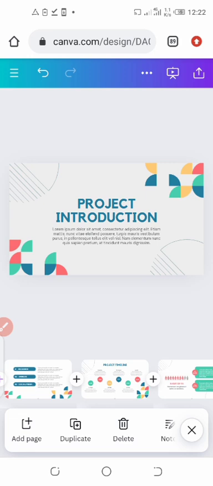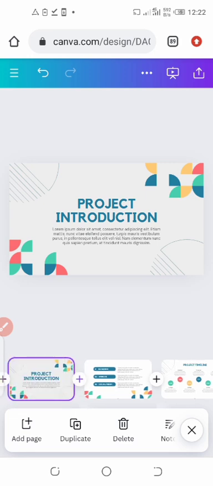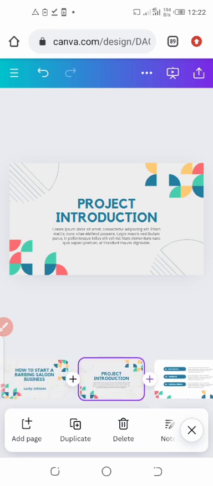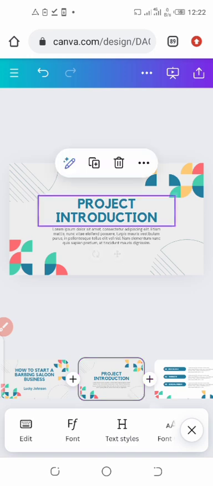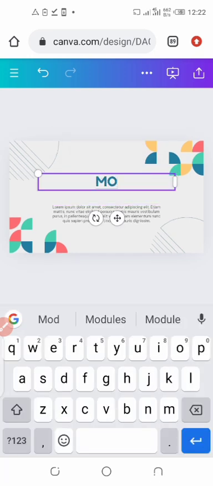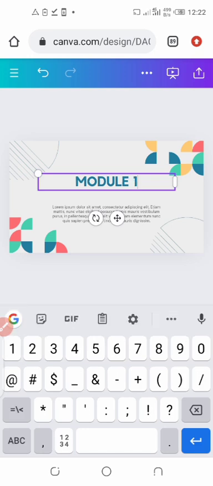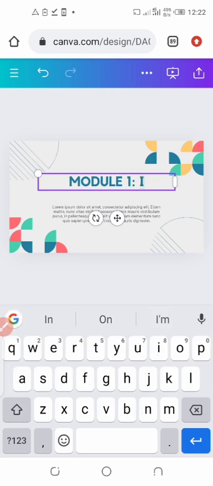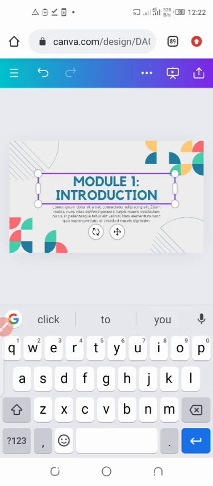So you can move this to the left or you move it to the right, whichever way. You can always move it around. Okay. So just be creative. You already have everything right here. Just be creative. So let me assume that this is module 1. So click on what you have, project introduction. So let me say module 1. Module 1. So let's say my module 1 is my introduction. So I can write introduction.